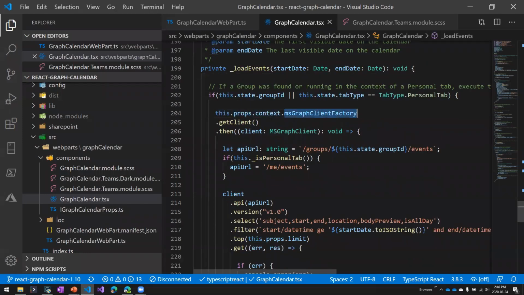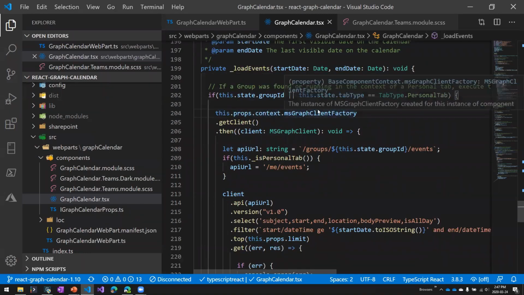I'm going here, I'm getting the graph client factory. You will be able to get the client to connect to the Microsoft Graph. The beauty of utilizing the Microsoft Graph client factory is the fact that it handles authentication automatically, getting the token, renewing the token, and everything to the Microsoft Graph. So you don't have to manage this in your code. Leave that to the SharePoint Framework. Be lazy. Give that to the SharePoint Framework.